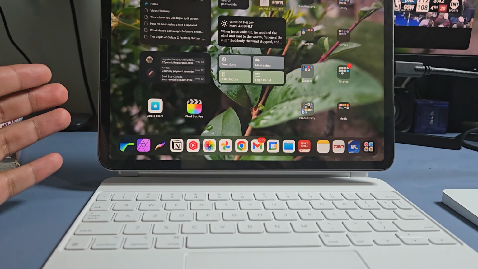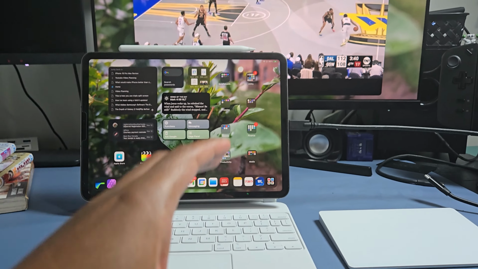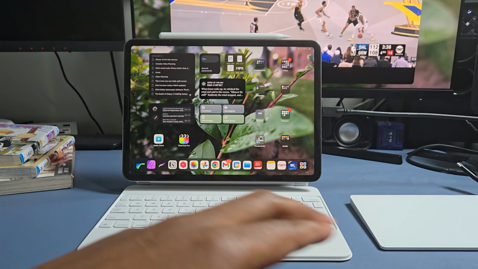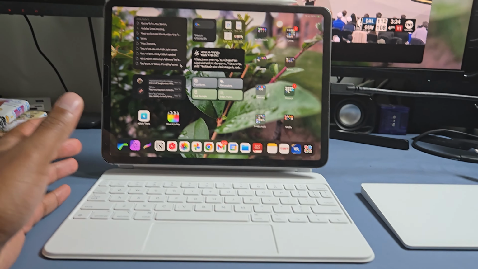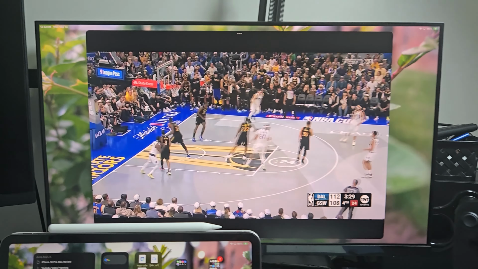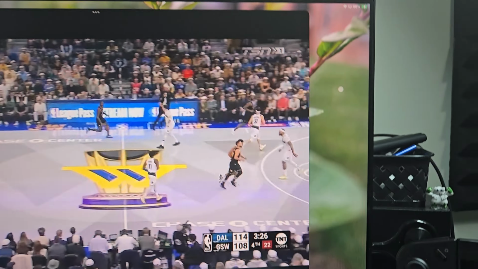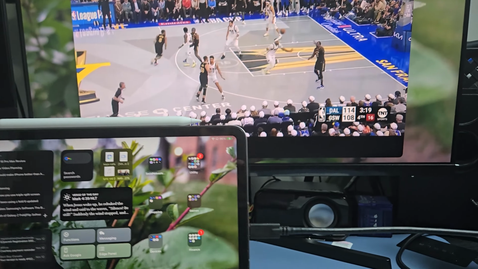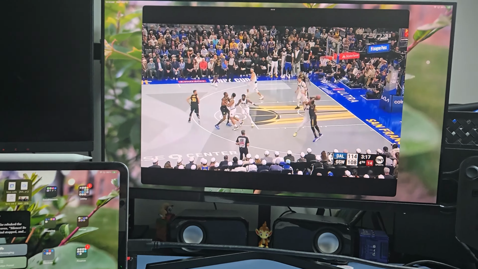Alright, so this is Stage Manager. You can use this feature on the M series iPads, so the recent iPad Airs, the iPad Pros, etc. And what it allows you to do is basically cast your iPad to an external screen, but fully use the screen. So as you can see, edge to edge, my iPad is powering this whole monitor right here. So now I have kind of like a desktop setup.